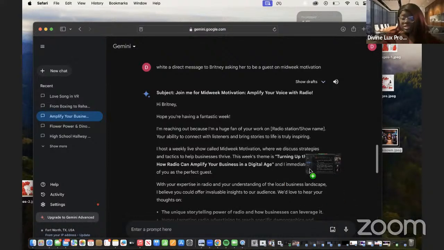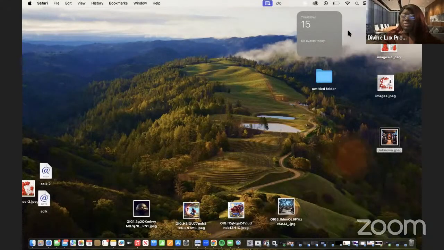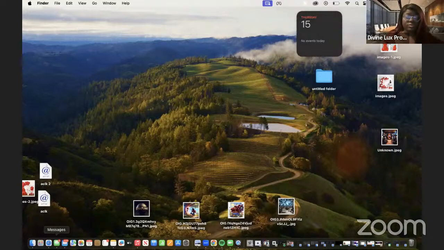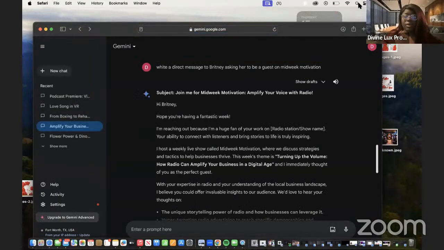As you can see, this is what I recorded a moment ago. One second here. I just had it a moment ago. It just disappeared. I'm not sure what happened. I clicked on it and it just moved around. But that was just an example of what your screen recording would look like.